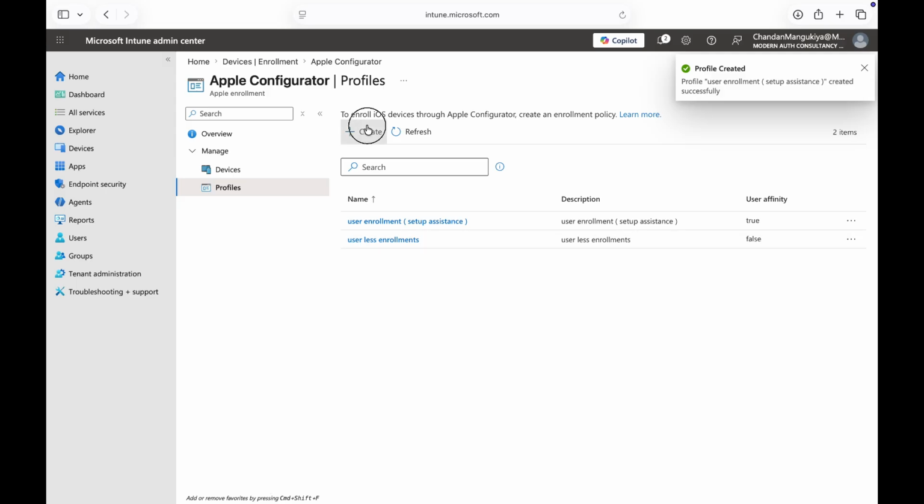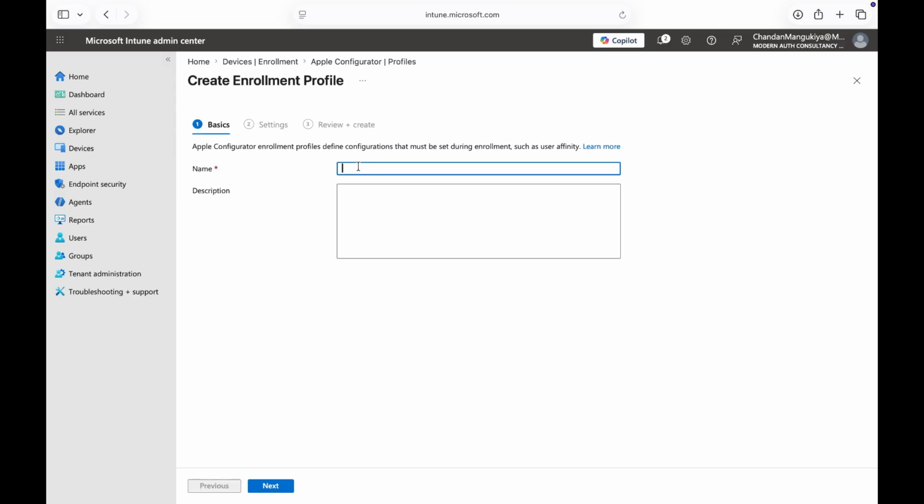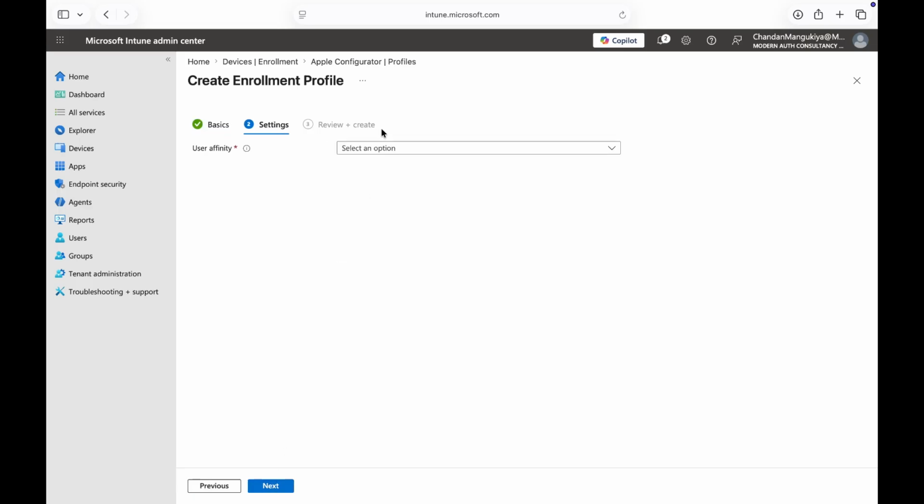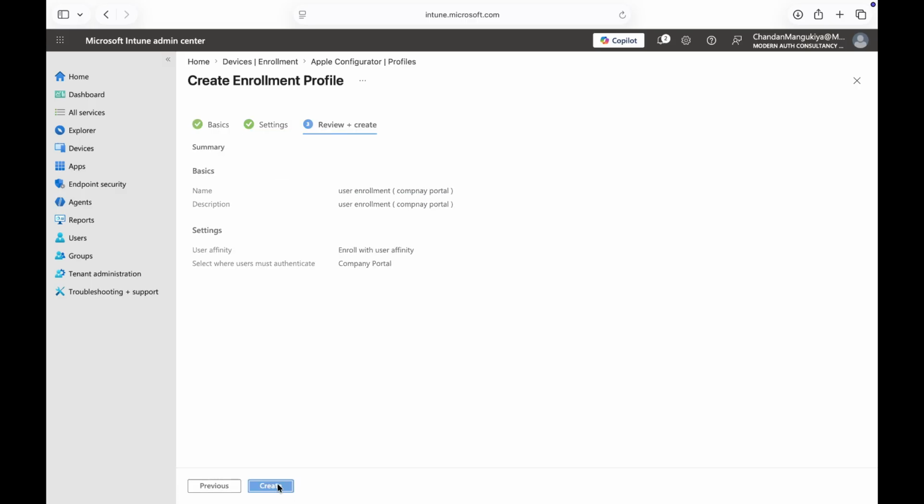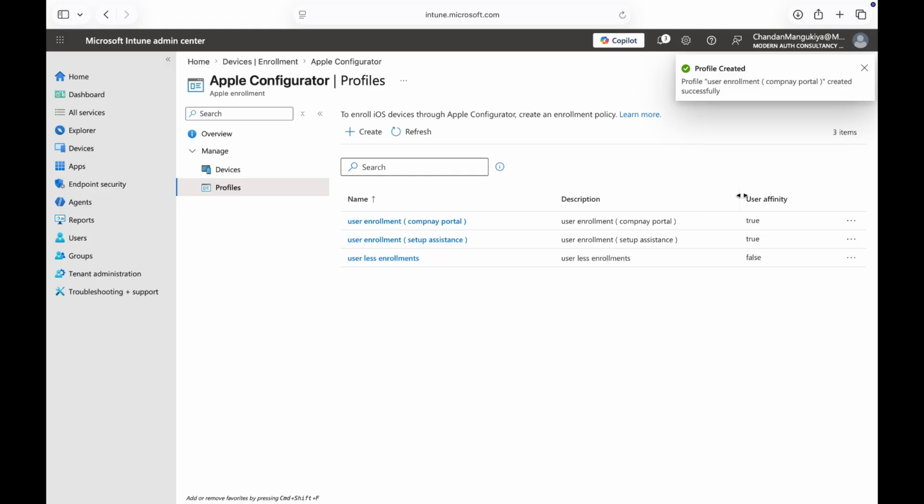Let's create user enrollment with Company Portal authentication profile. Click Create, give name and description as you like, and click Next. For user affinity, choose Enrollment with user affinity. For authentication method, choose Company Portal. Click Next. Review the profile and click Create. That is all for this video on Apple Configurator profiles.